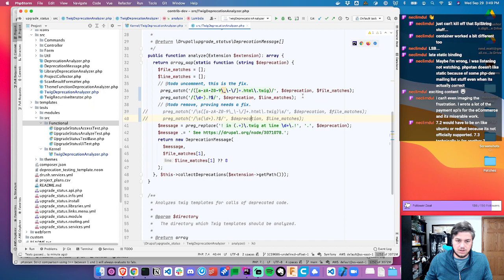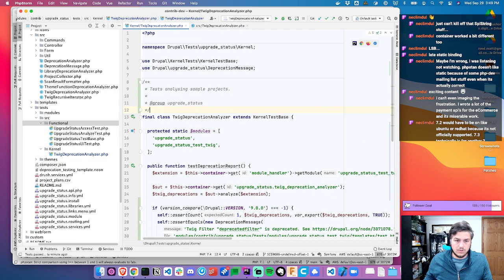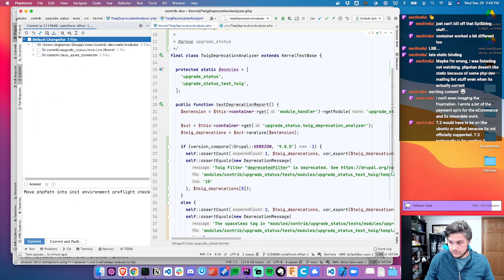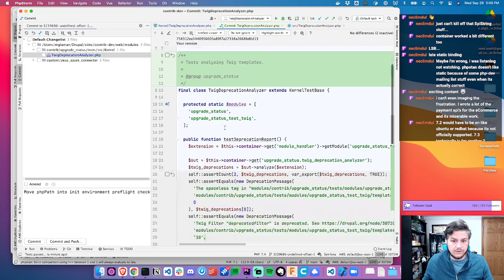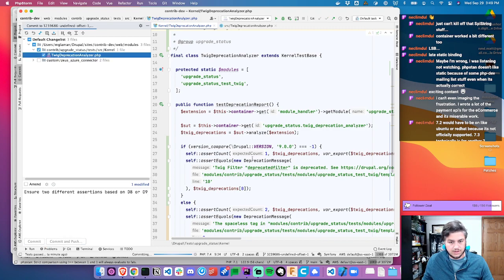All right. Let's push these back. We're going to group it. Test analyzing twig templates. Now, all we've done is just test, ensure two different assertions based on D8 or D9. Commit and push.